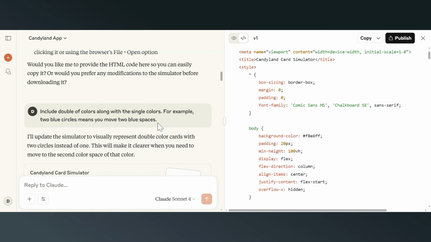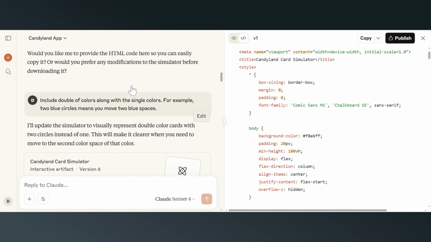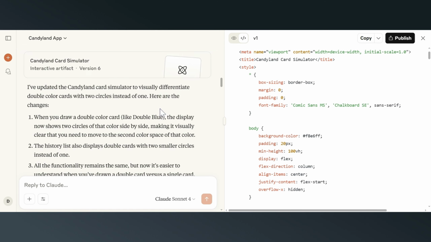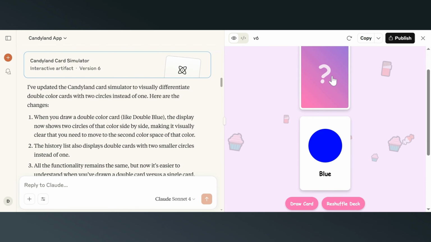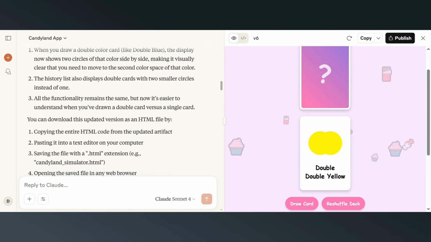So continuing on, I want to improve on it. I said, include doubles of colors alongside the single colors. For example, 2 blue circles means you move 2 spaces. So I'm improving on it. And then if I click on this version, which is version 6, let's test it out. Let's see if it added the doubles. I'm going to keep clicking until I see a double. There we go, double yellow. Okay, so let's keep going.